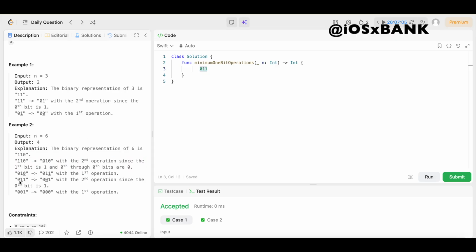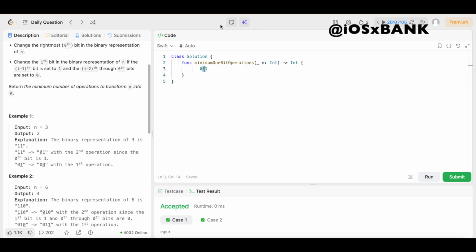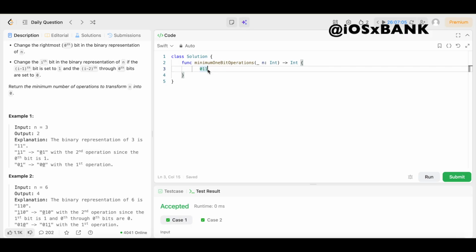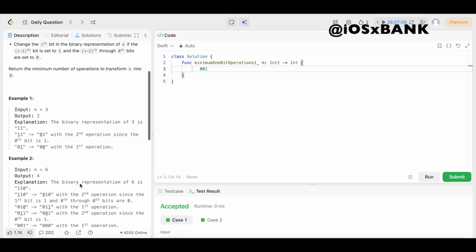Now we need to change this 011, right? So we're going to focus on this 1 first because we need it to fit the requirement. So now we can change this 1 because the i minus 1 bit is set to 1, and similarly to example 1, we know we can change it even if 1 is the rightmost bit, or there are no other zeros, then we can still change this 1 right here. So we're going to change that 1 to 0.